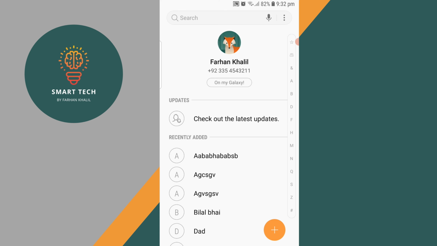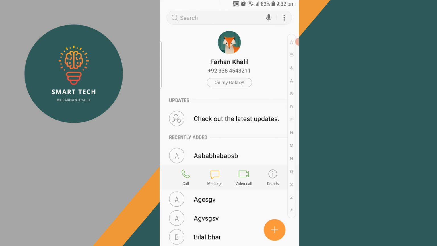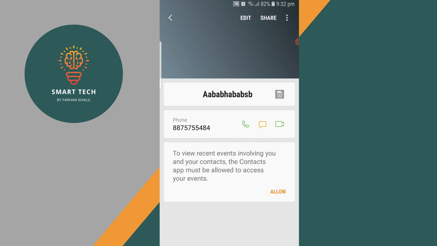So for example, for me, I'm going to be selecting this first number over here. So what I'm going to do is hit on this, and open up the details of this number that is stored in my mobile phone. All right, so here, as you can see, this is a number and the name, it is just a dummy number, so you don't have to try to call it.